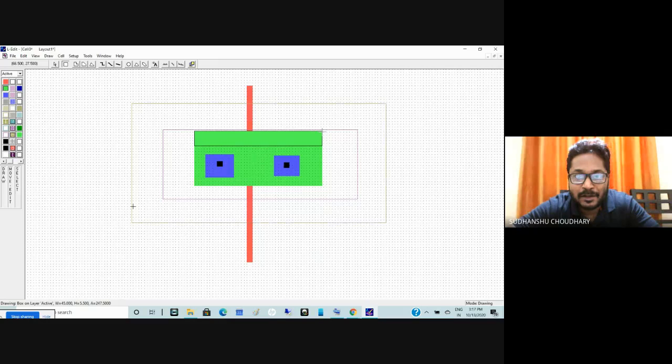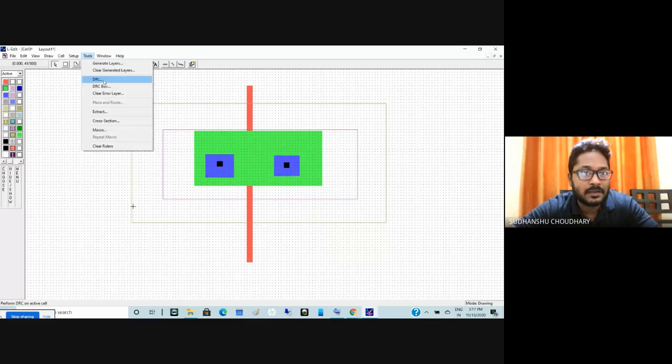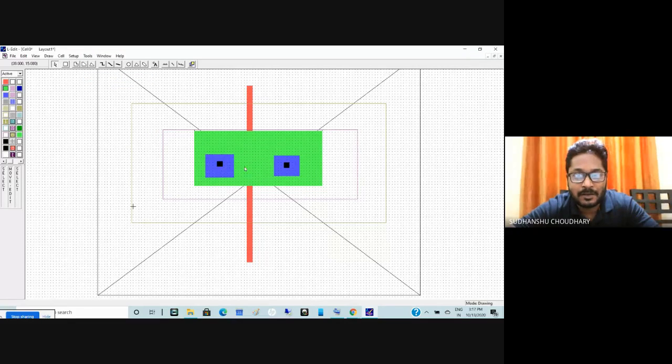So let us try to violate this. So I am keeping it very close to my P select region, right? So this is spacing here between P select and active. So there is some minimum design rule that this spacing should be greater than something, right? So I'm trying to violate it. Okay. Now let us again perform a DRC, tools, DRC. Okay, so again it says 2 DRC errors found because one violation is towards the source side and other violation is towards the drain side.